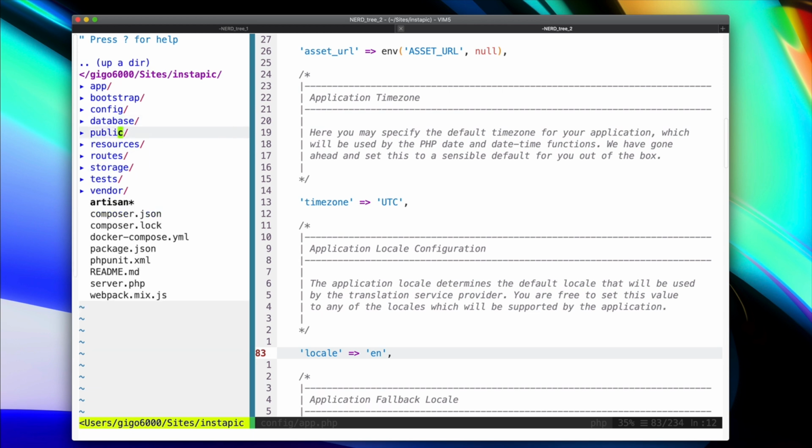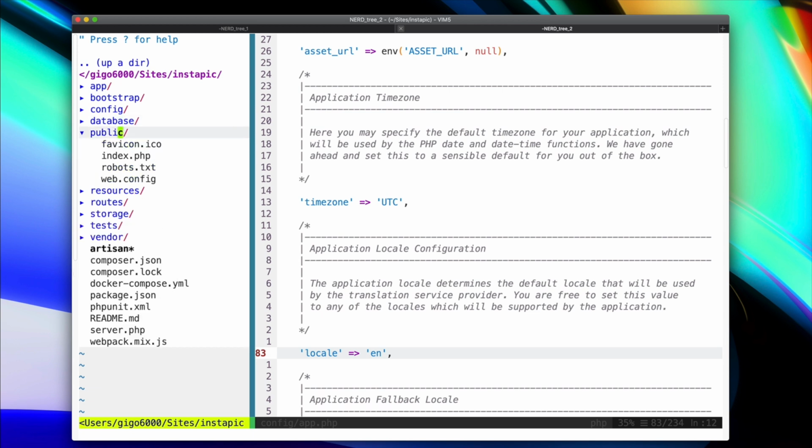Okay, so now let's look at the public folder. This folder is what you will have on your web server as your document root. So all those files here will be served by your web server. The resources folder is pretty much where you will have all the different files for your front end.